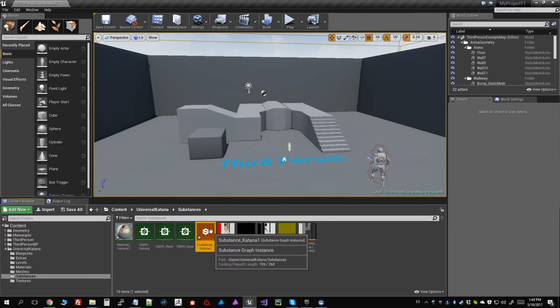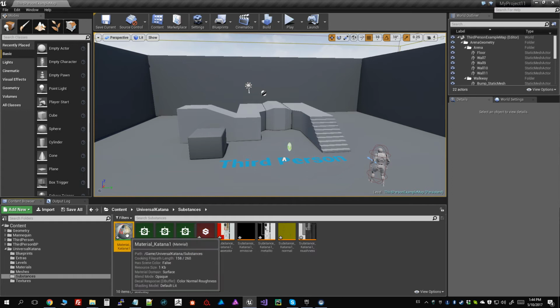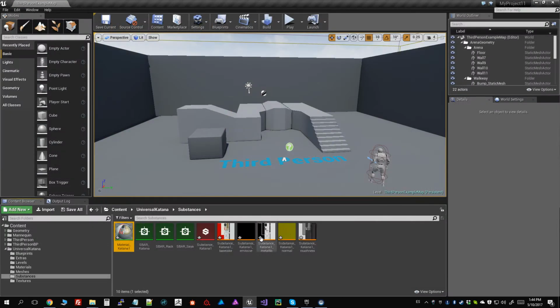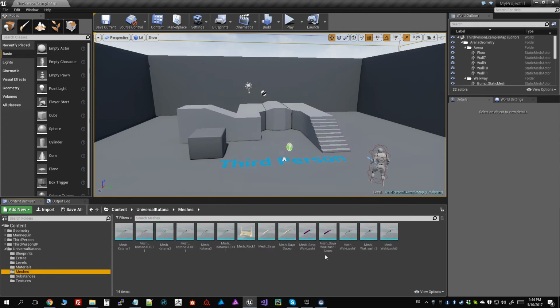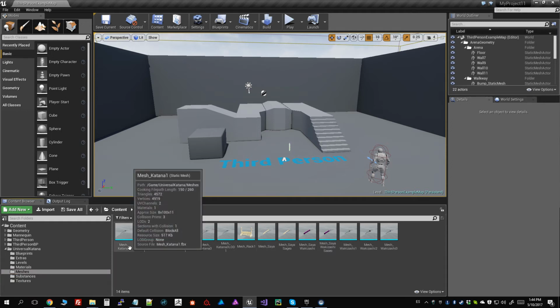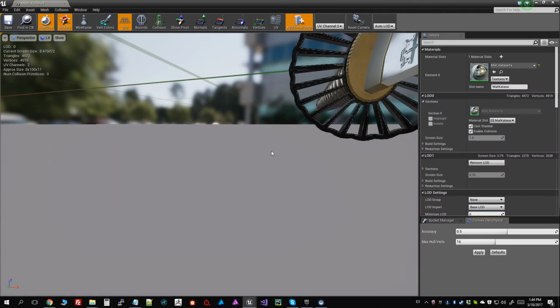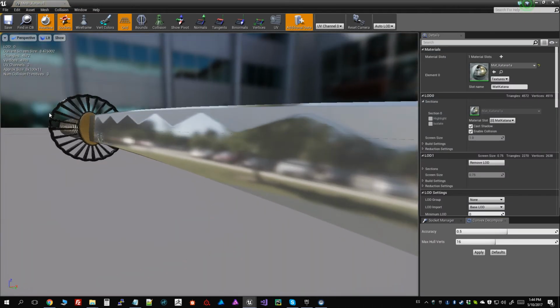You will get a red substance file. You get a normal Unreal material, and you get the textures that were generated with the substance files. Just press save for the moment. Okay, let's leave this here for a moment. Let's go into the meshes folder. Within the meshes folder, you'll see that you have mesh Katana 1. If you look at the SUA for this Katana, it has this shape.